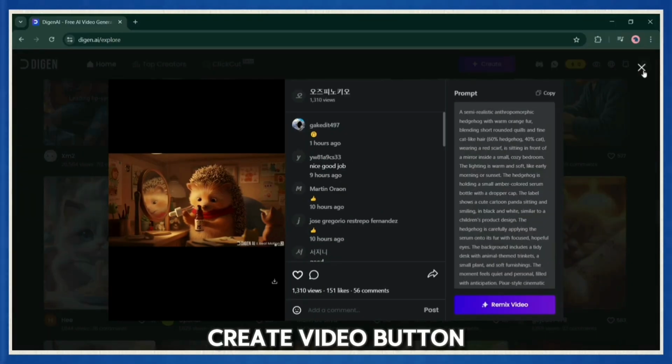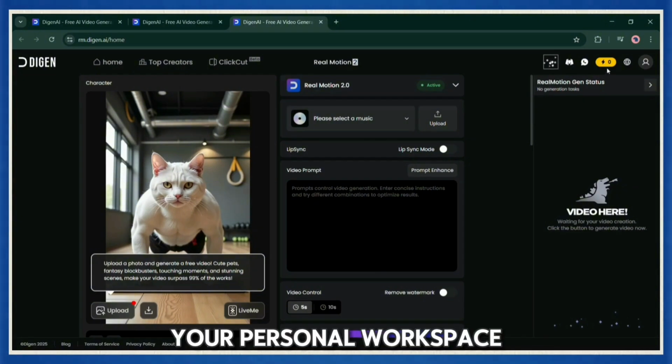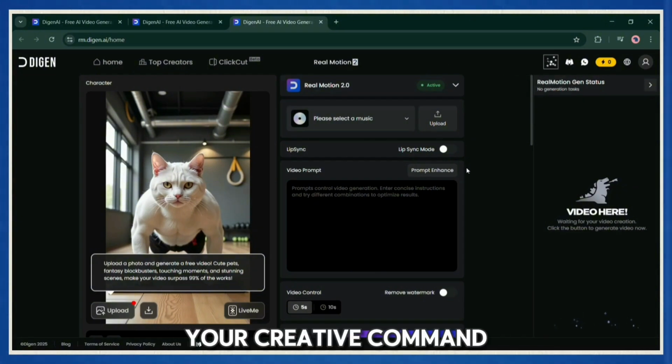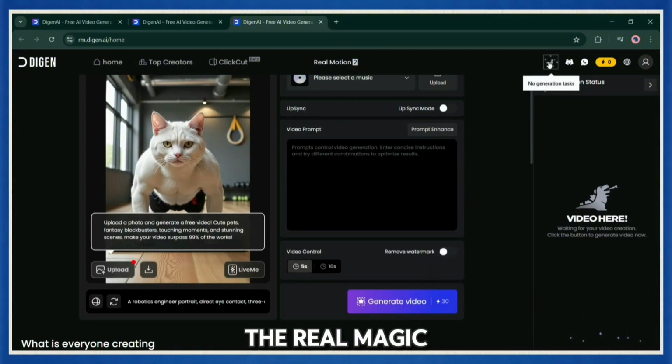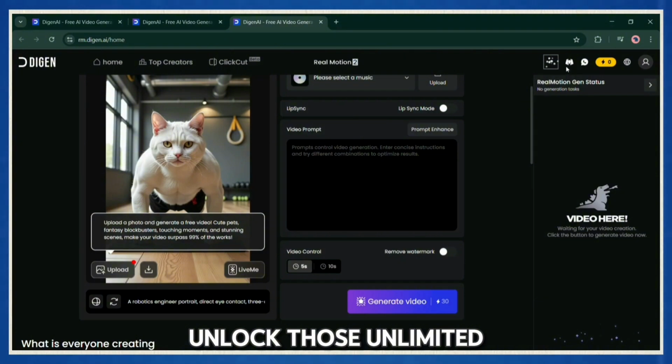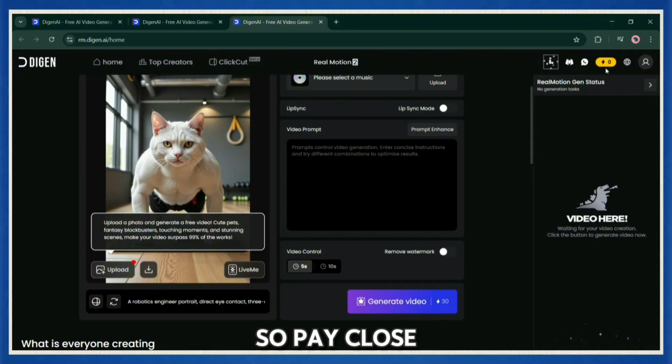Next, hit the Create Video button. That'll open up your personal workspace, kind of like your creative command center. This is where the real magic happens. But before you start making anything, there's one super important step. We've got to unlock those unlimited free credits. So pay close attention here.